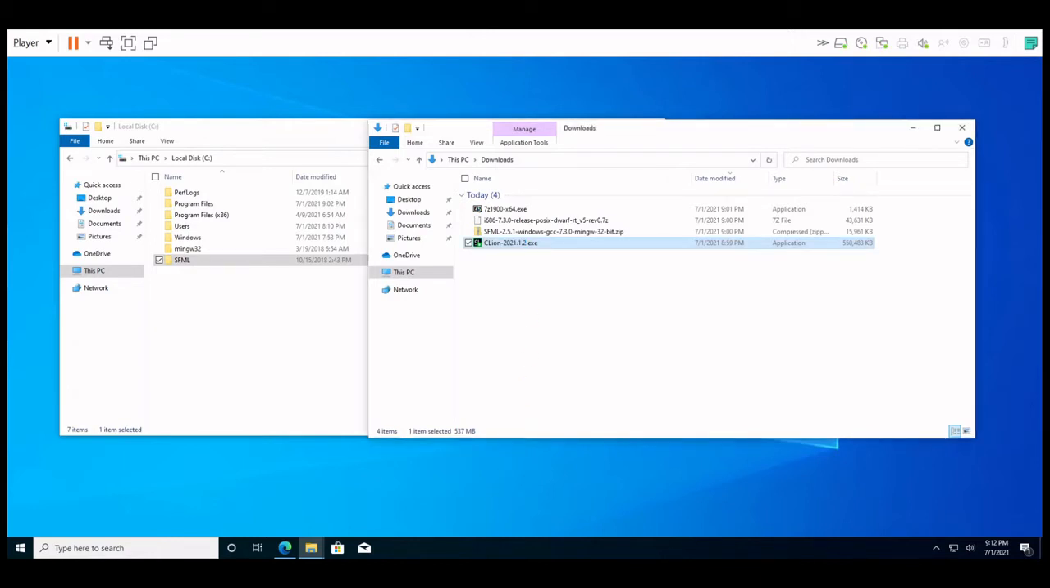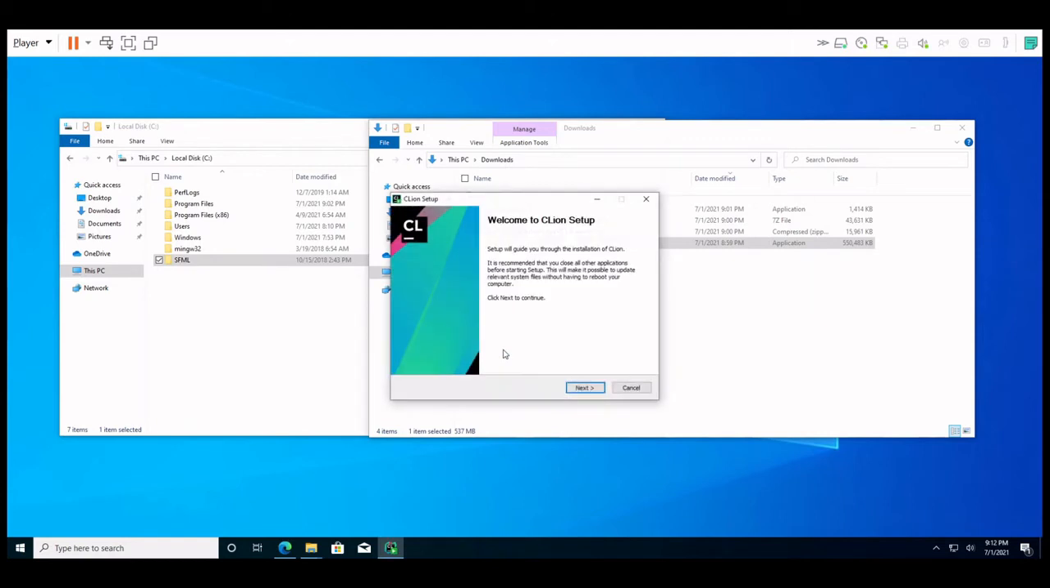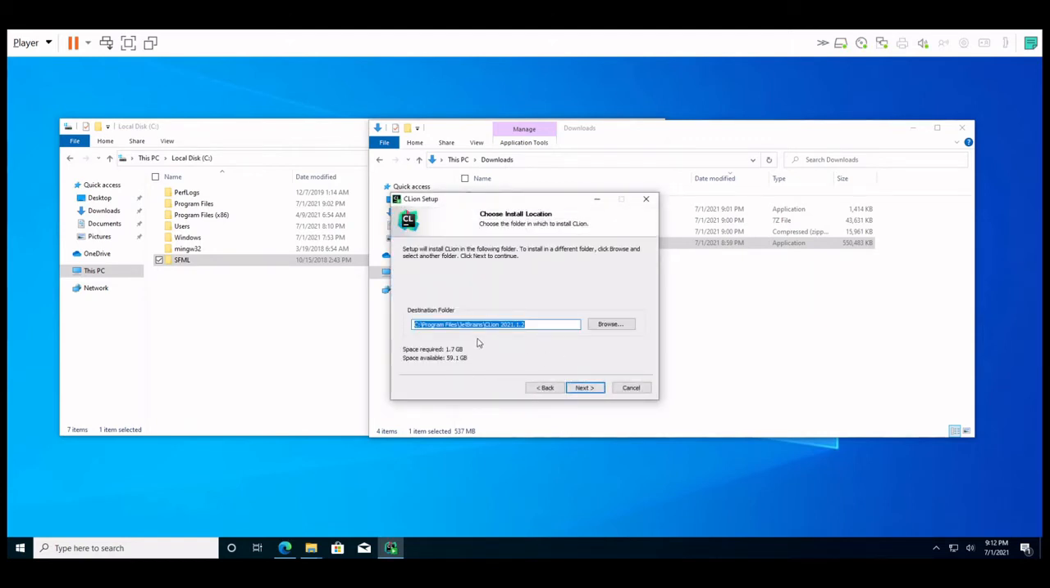Hopefully that's going to come up quick. After it verifies the setup. And yes, I want this app to make changes. All right, so welcome to CLion setup. Let's go in. This is fine where it's installing it.